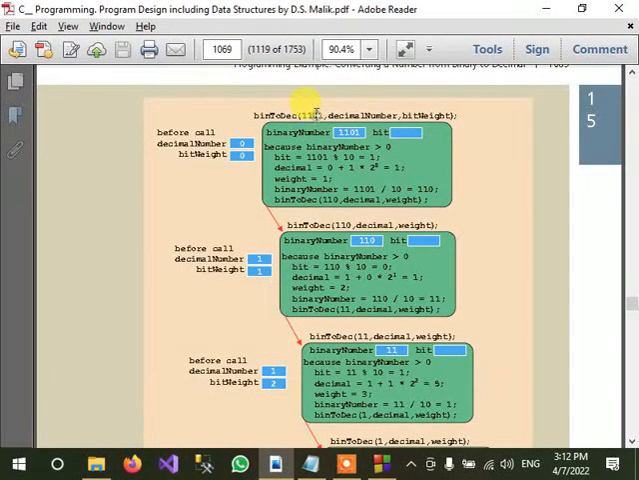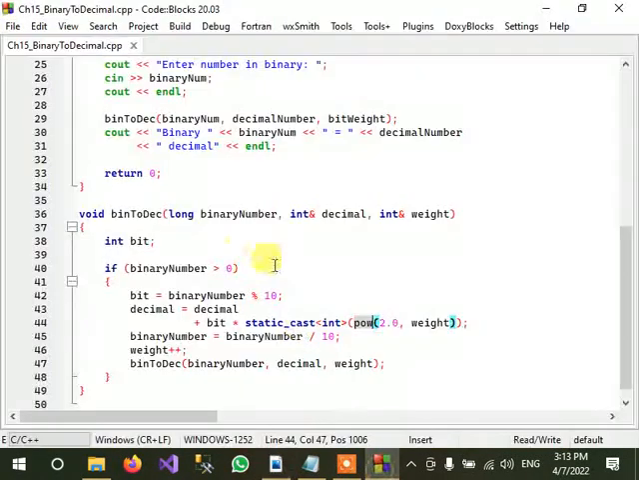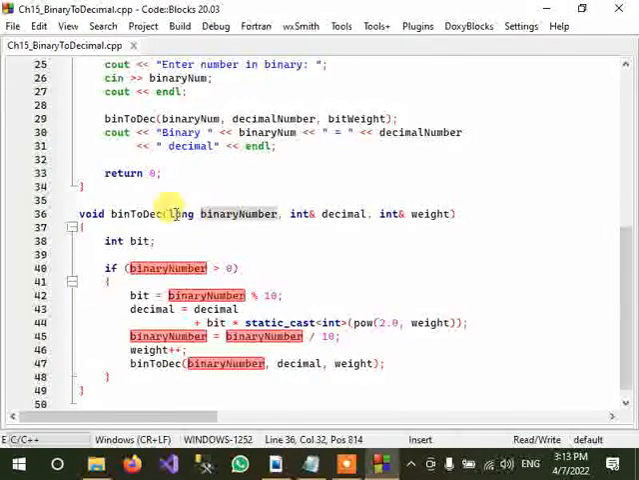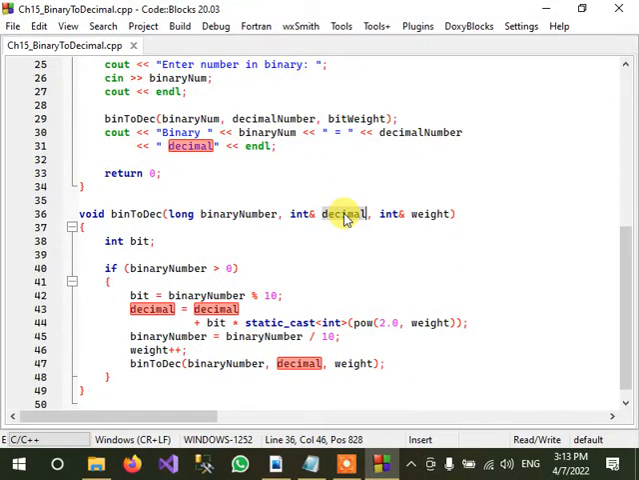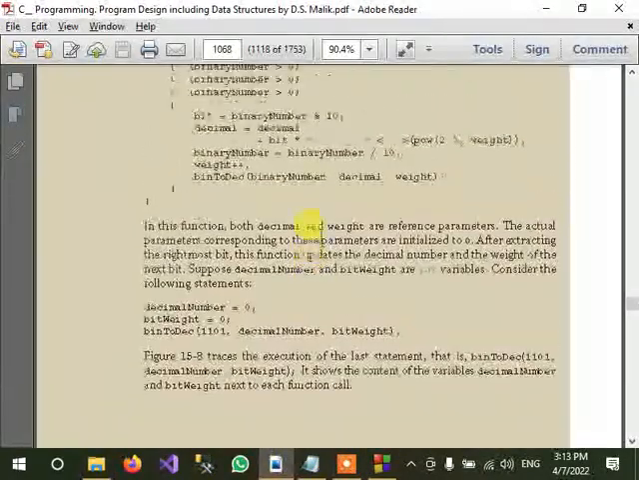We will pass this binary number, which will be of long data type, and we will pass it a decimal by reference parameter and a weight by reference parameter. So this function will return the decimal number by reference, and it will also use a variable weight. So what is meant by the weight? Let us understand the weight.